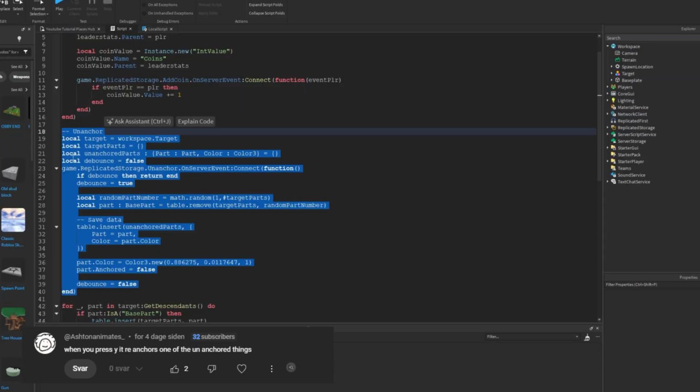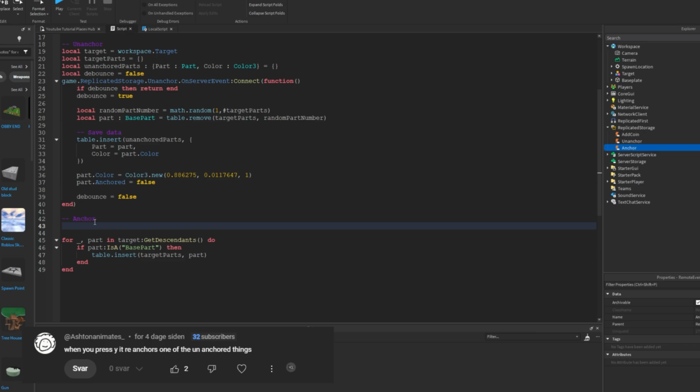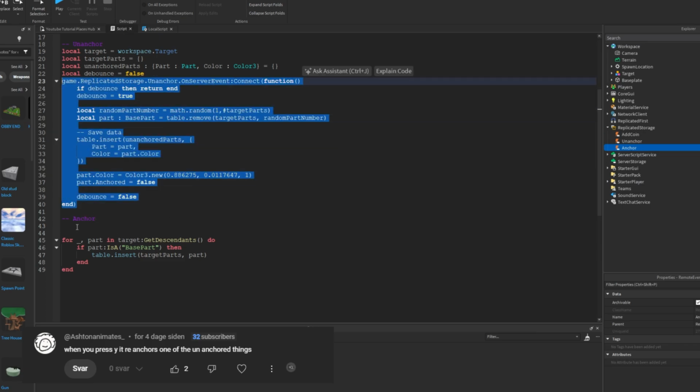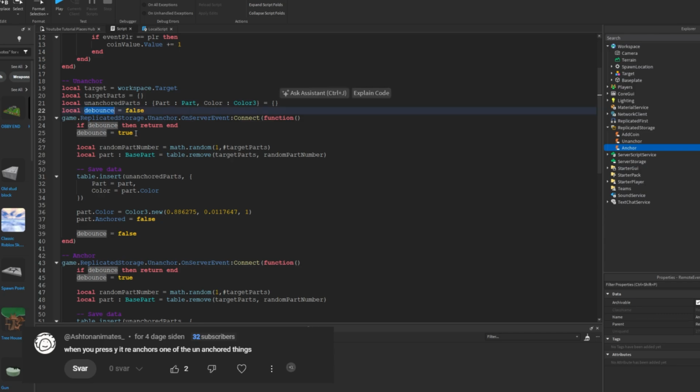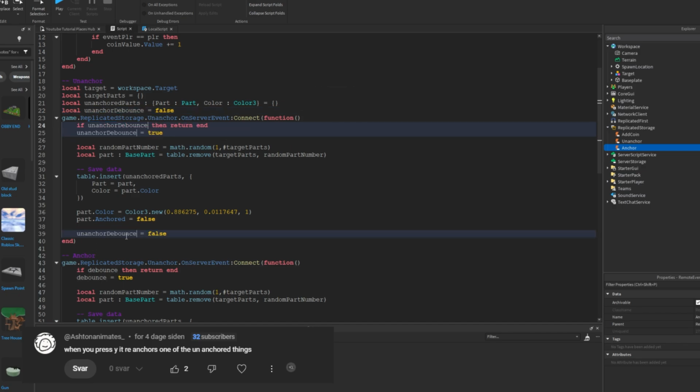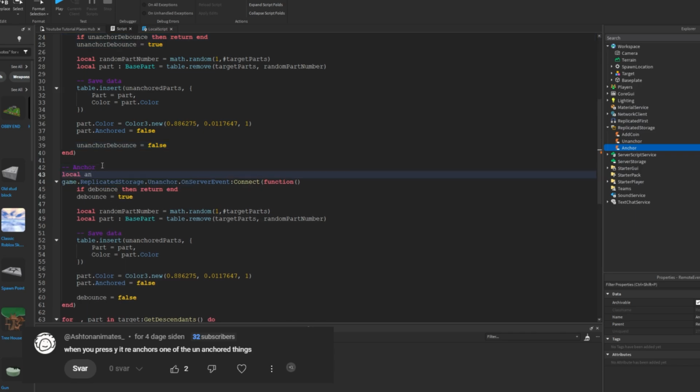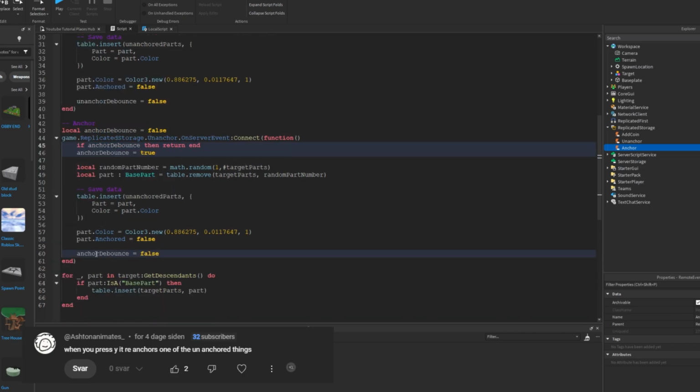Now comes the fun part. We're gonna take this entire thing, and we're gonna put it inside of its own scope. And it's simple from there, really. We're gonna have to rename the debounce to make sure there's no confusion here. And just like so, it's done. On the server, of course.